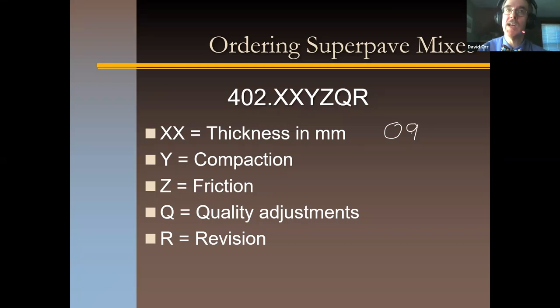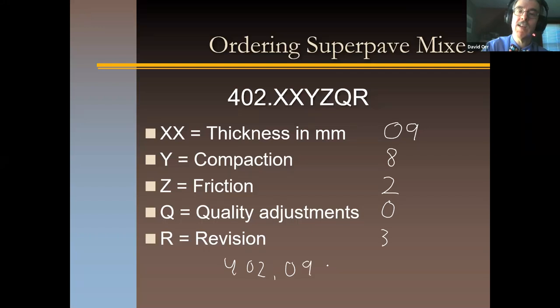That's in millimeters. The compaction is just, are we going to measure it with density gauges? Are we just using a method spec? Most of the time we use a method spec, so we just have a single number, 8 for the 80 series. Friction, most friction in New York State, we can just get away with a 3, but maybe it's a little higher and we want to go with a 2. We're worried about friction courses. Quality adjustments, if you need them, most of the time we don't need them on the local system. And then the revision is just the spec revision number within the state. So I would be ordering a 402.09. And then everything else after that is just the ticket number that I need to get. But most of the time, we can just call that a 402.09.